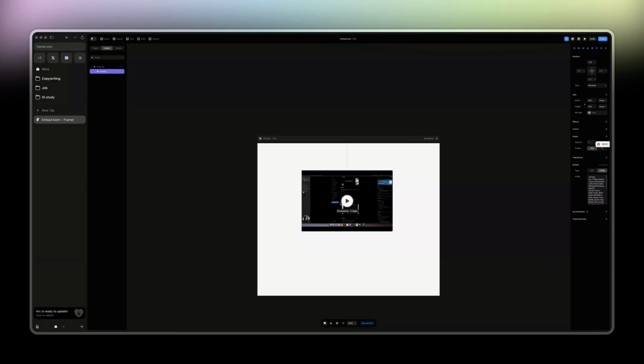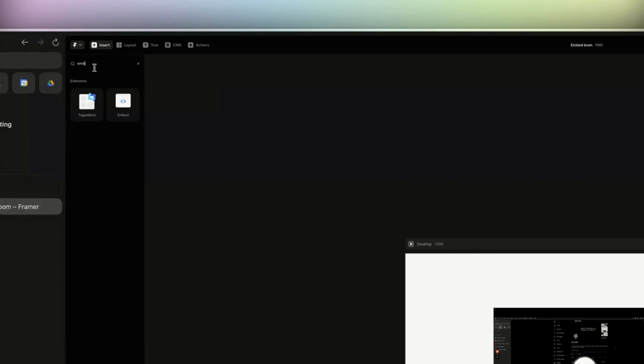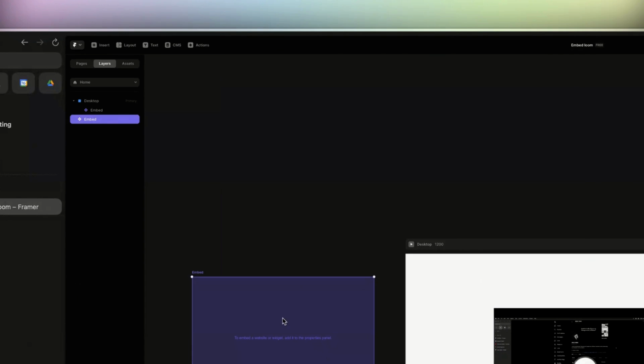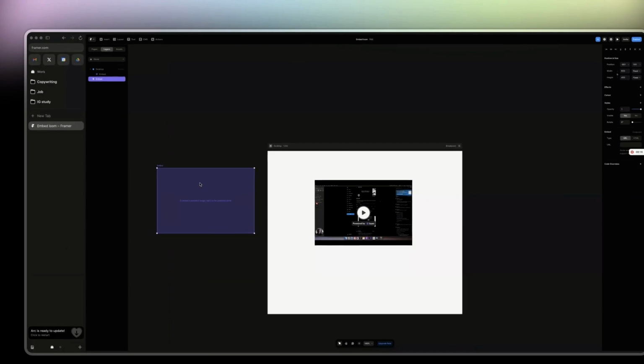This is a custom embed with an HTML code inside of it. And to do that, we can click here on insert, then we search for embed, then we click on it, then this is the embed component.